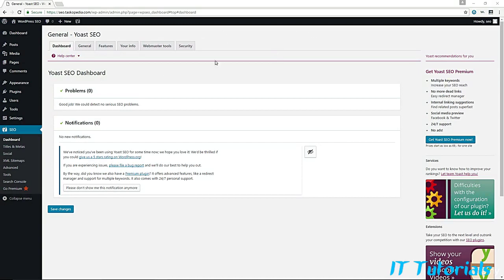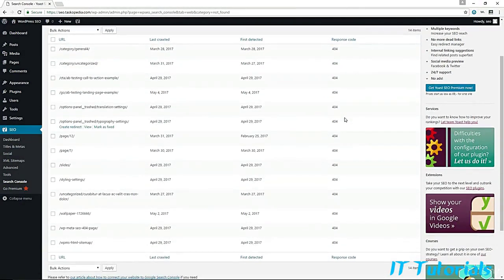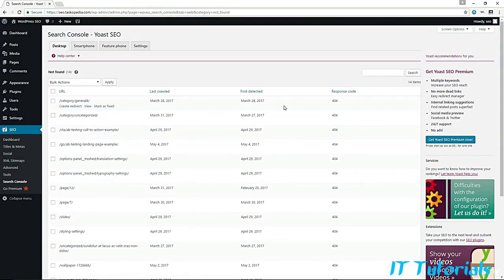Now, for the Yoast SEO, you can do this by simply clicking on the Search Console tab right here. Click on Search Console and you should see it's loading, mine is loading. All right, so now you should see, well, I hope you don't see anything like this, because if you do, well, that means that you have broken links. All these that you see right now are broken links. You can see they are 14 in number, and we have the response code, which is 404, which means that the page is actually broken.